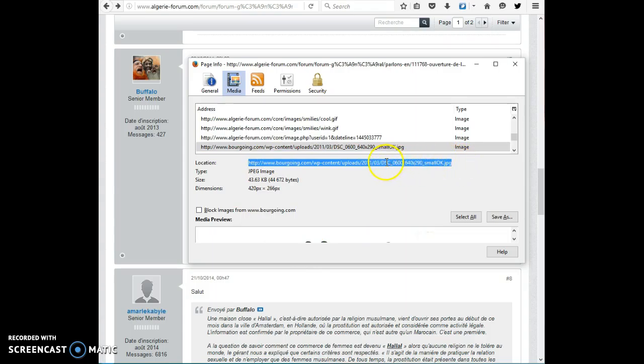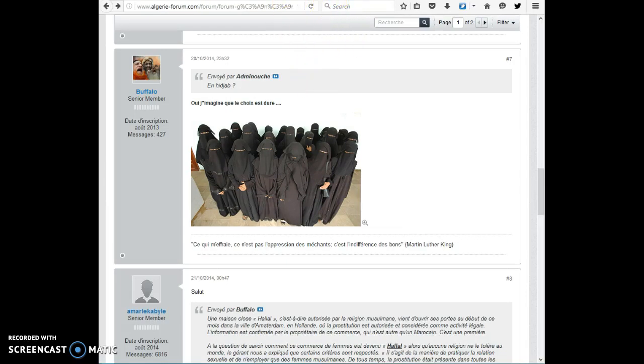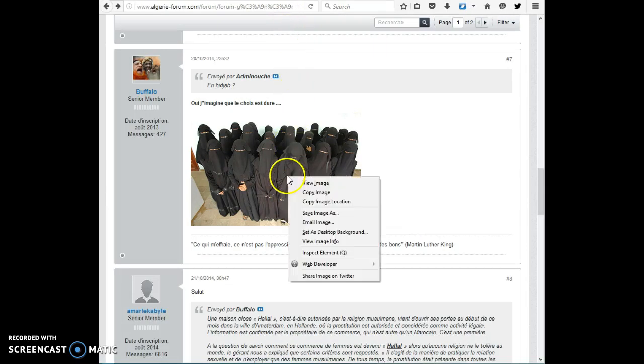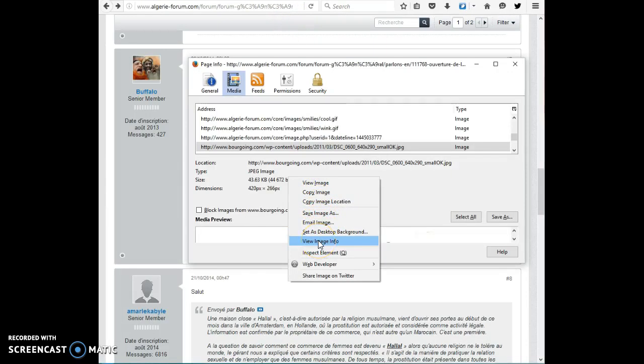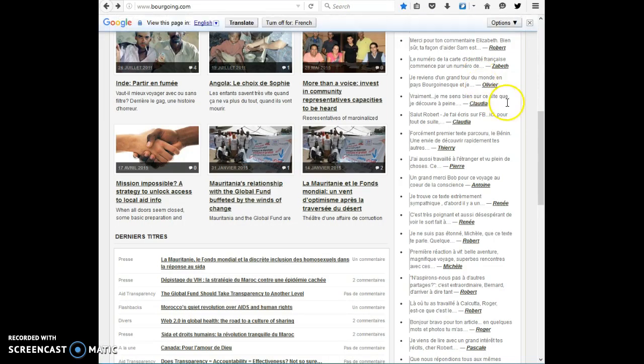shows that it is hosted on another website. If you were to copy and paste this address into your browser, you would find the single image, but with nothing more than what you already know. But a thing you can do is to go to the root of this site where the image is hosted. As you can see here, the root, let me show you, View Image Info, is bourgoing.com, B-O-U-R-G-O-I-N-G.